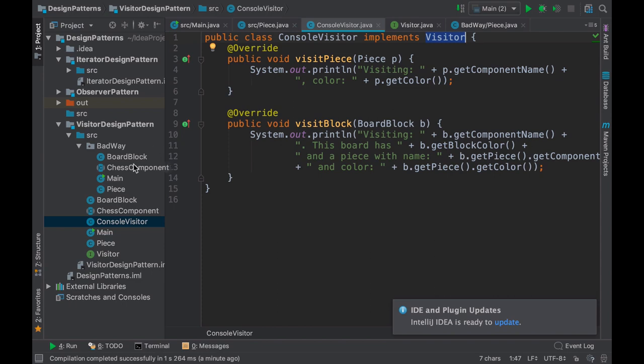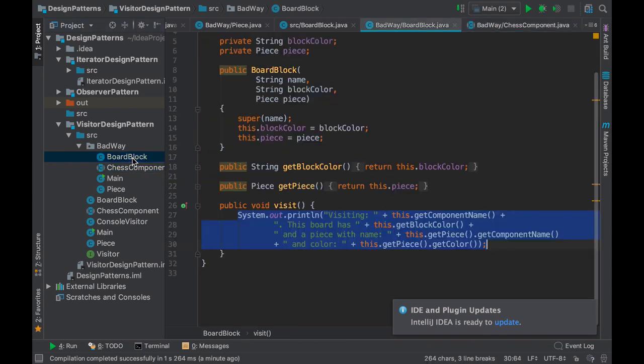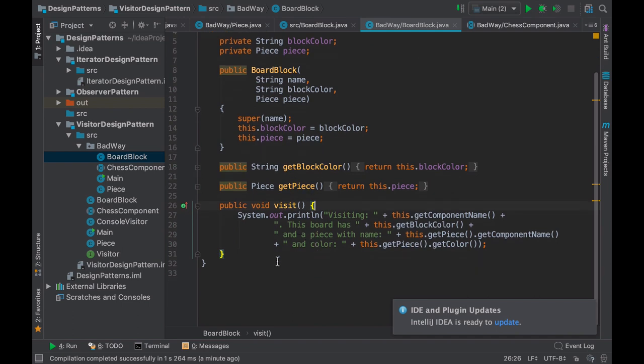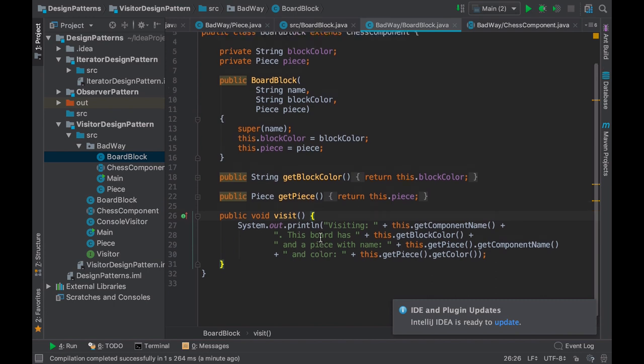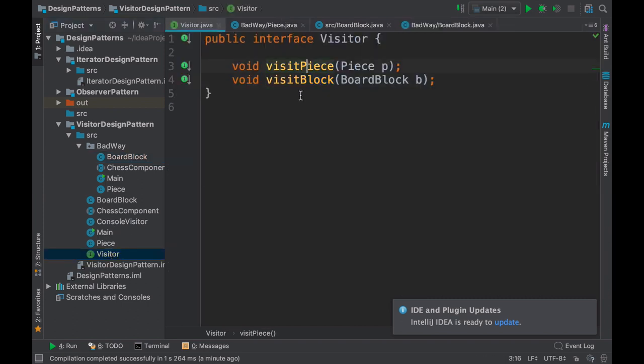Okay, but if you are trying to do that here, you only have an abstract method called visit, and you have to override this abstract method in your piece or board block classes. But when you do that and you want to create more implementations for this visit method, your method is going to be tightly coupled with this visitation, which is not required in your class. So now we will go to the visitor interface again, and this is what the visitor pattern means.